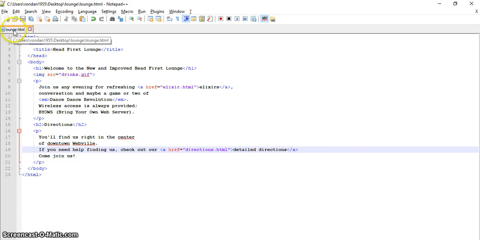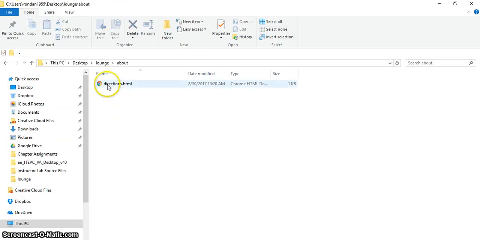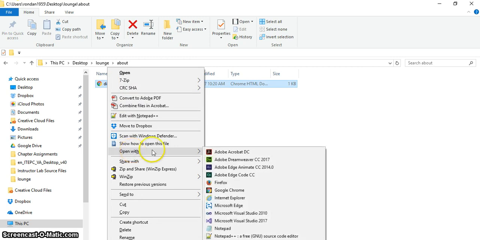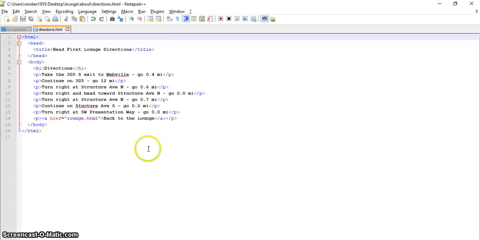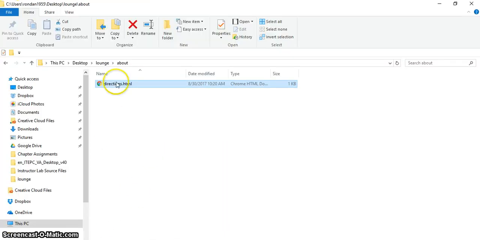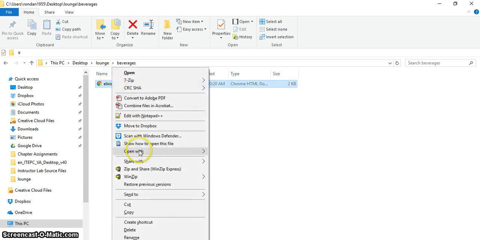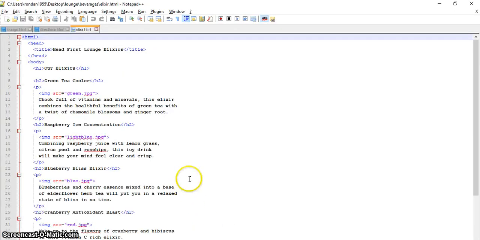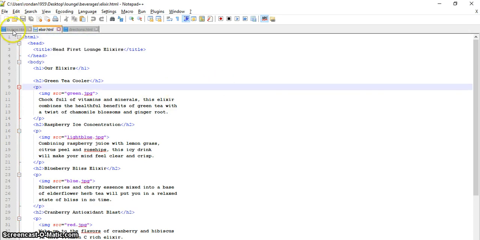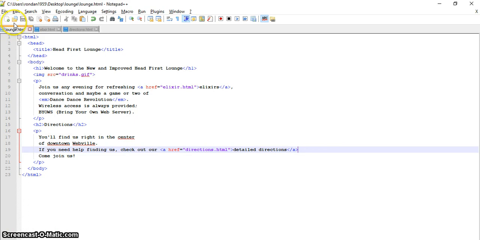So Lounge is still within the root folder, so that's going to stay the same. Okay, so let me go back to the root folder and reopen Directions inside Notepad++, and I'm also going to reopen Elixir in Notepad++. Okay. All right, so now I have these back open and everything's working fine. Okay, so now the first thing I'm going to do is fix lounge.html.